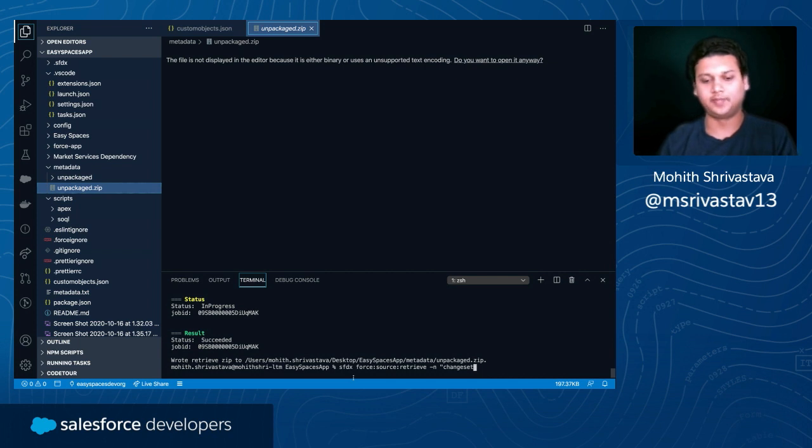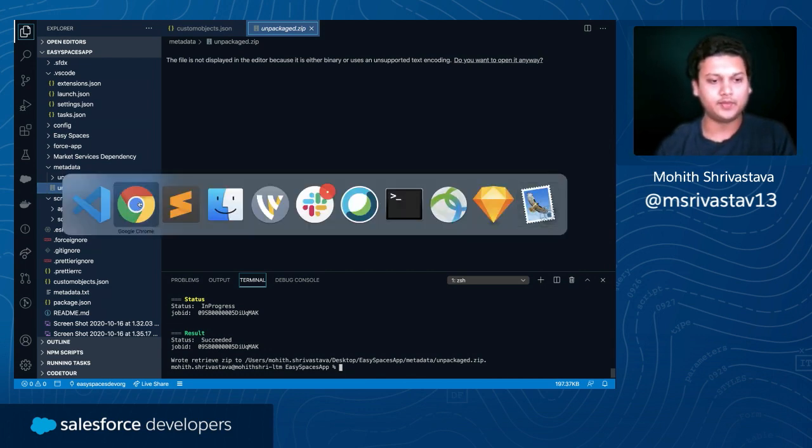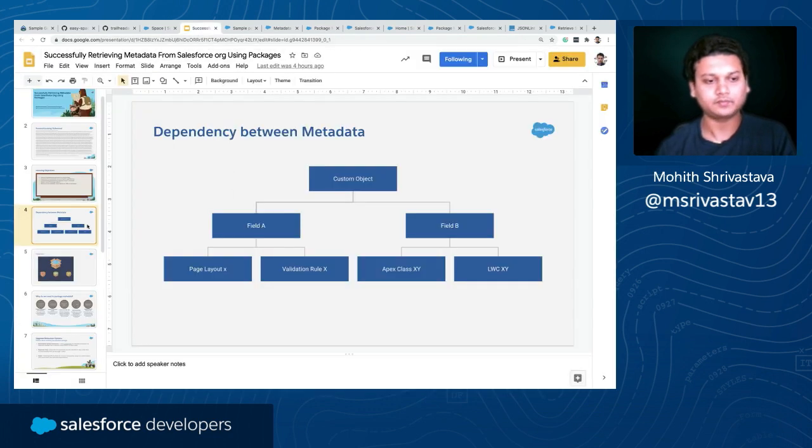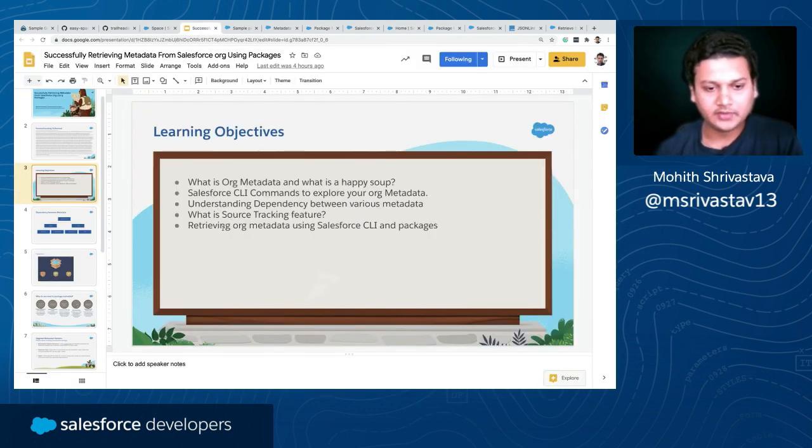And then deploy it. Now, the final thing I want to do is look at our slides and see whether we have met our objectives for today. So let's go to our slides. So we understood this, right?